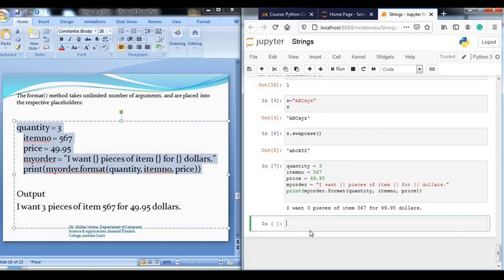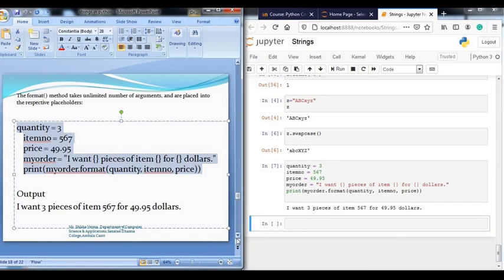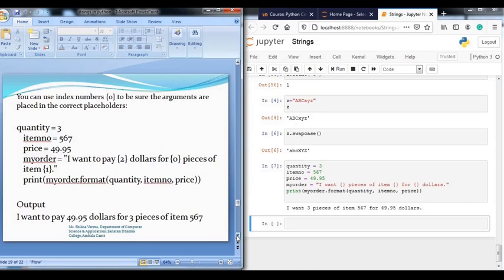I want quantity, that is 3 pieces of item, that is item number is 567, for dollars is $49.95. So by this way format function can be used. Okay.